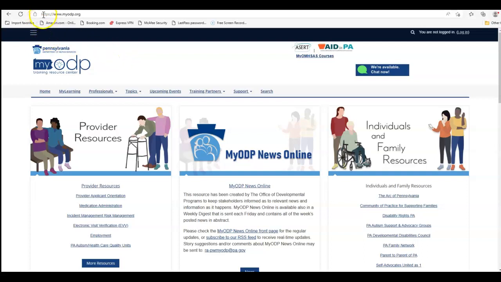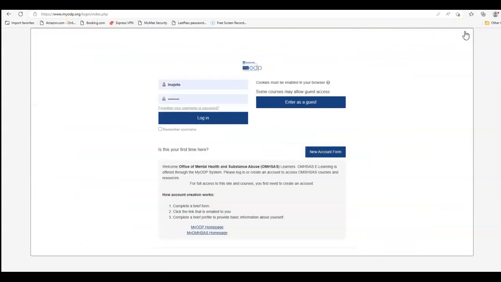You are going to go to www.myodp.org. You're going to click Login. If you don't have a login, you're going to create a login. You're going to use this information here to create your MyOdp login. You can enter as a guest, but it would be better to create a username and password so that you can access your online trainings and certificates.